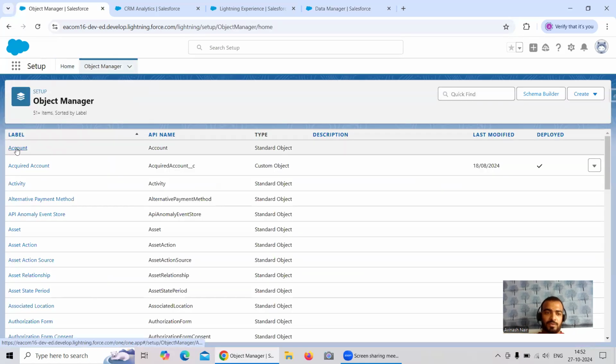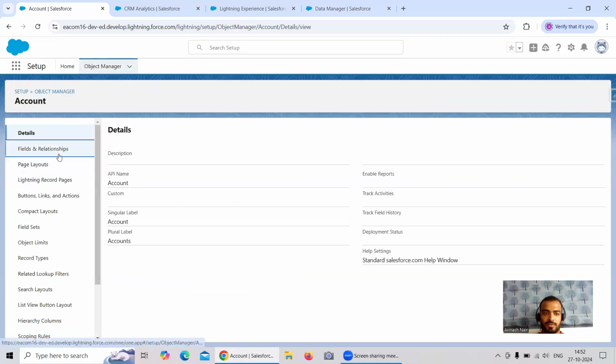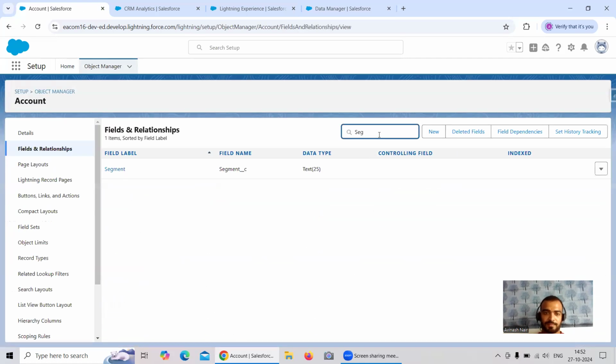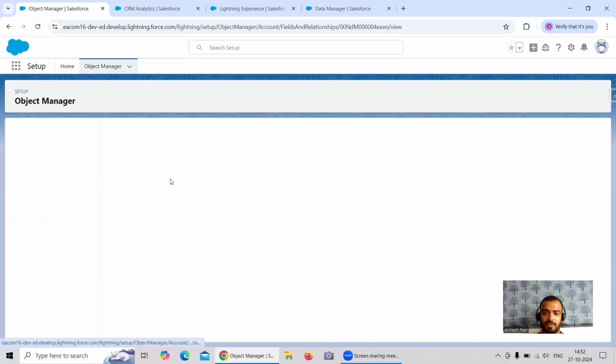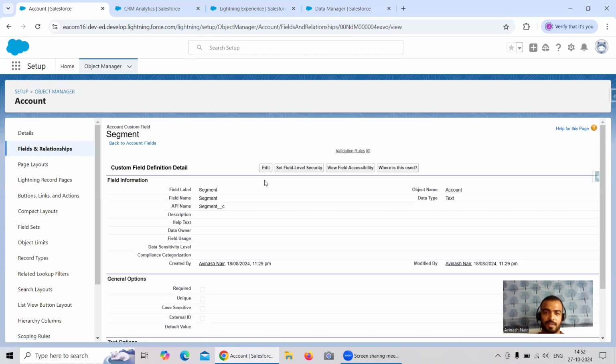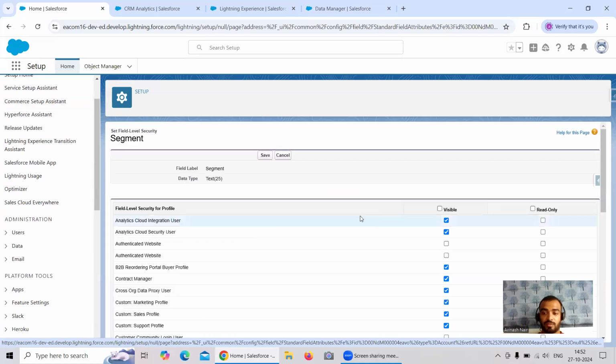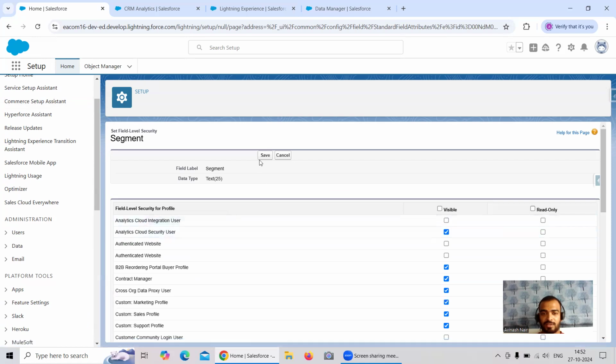Okay. Let me go to Object Manager, then Fields and Relationships, and let's go for Segment. Now for this Segment field, if I go to Set Field-Level Security, it shows which profiles can view this. Now if I disable this checkbox, Analytics Cloud Integration User, and save this.